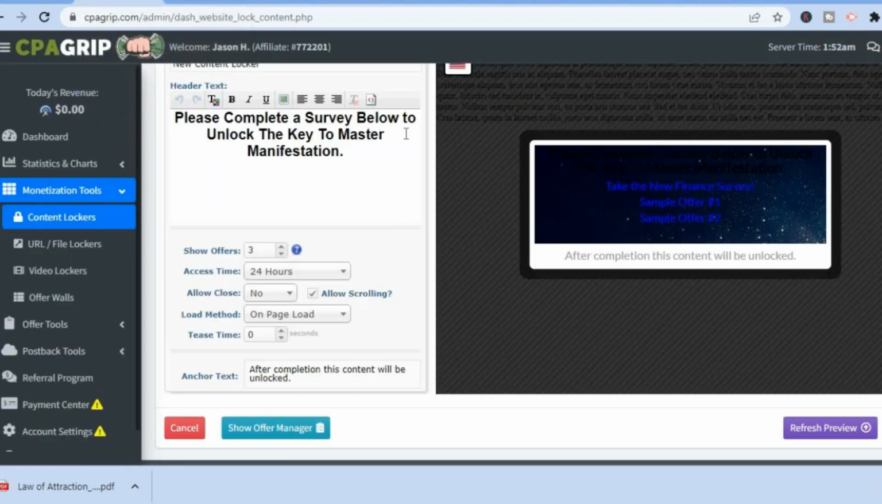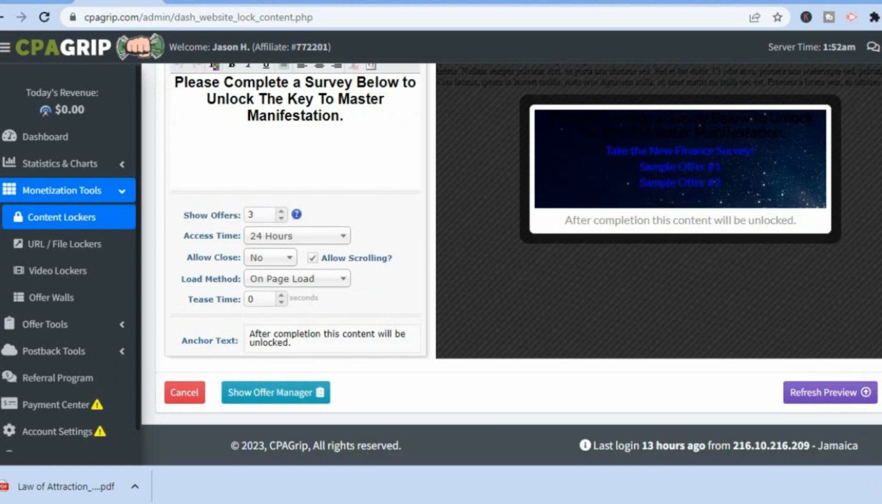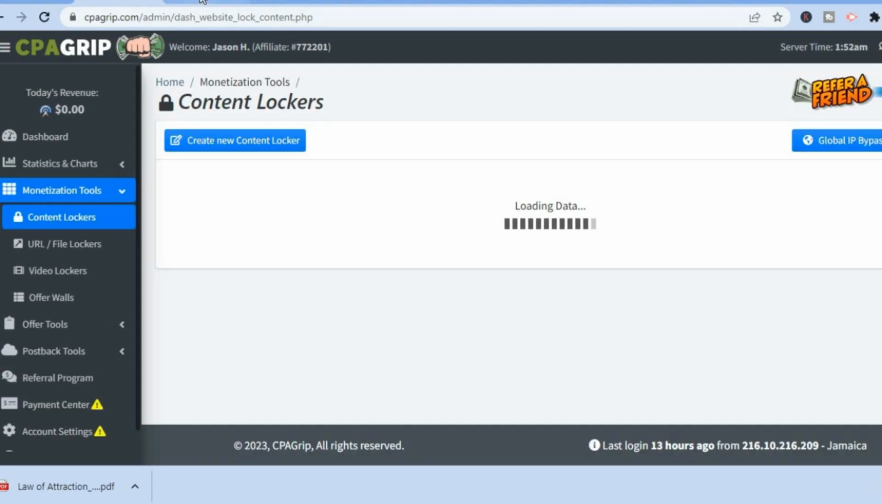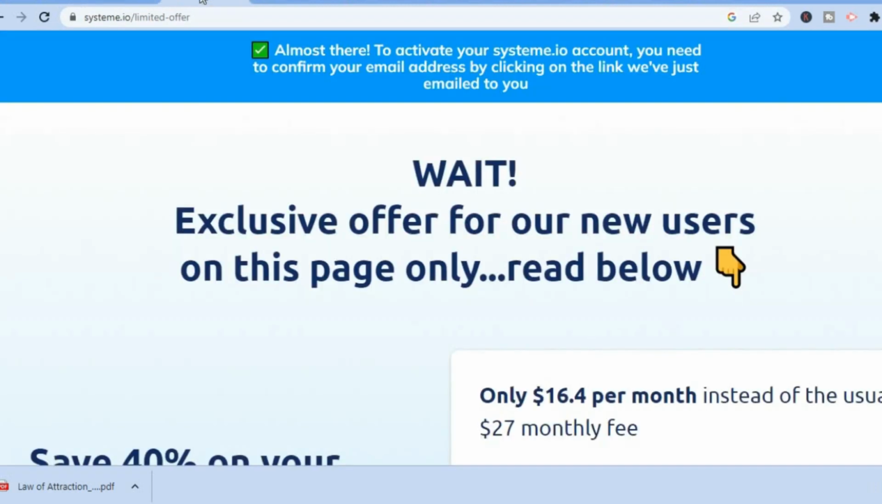So we are going to go on to Cpagrip. We are going to tap on save. And after doing that, we are going to simply go onto system.io. It's completely free. So you are going to go onto system.io and you are going to create an account. After creating your account, you are going to see this page.